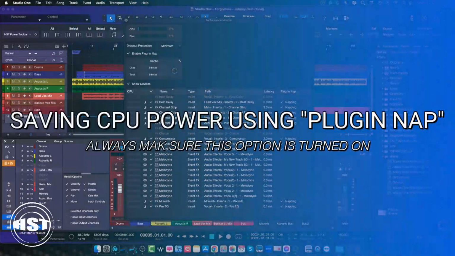All right, here is another one of my favorite options in Studio One. This will be a really quick video because it covers everything within a song, especially if you have a lot of tracks and a lot of plugins. It is called Plugin Nap.